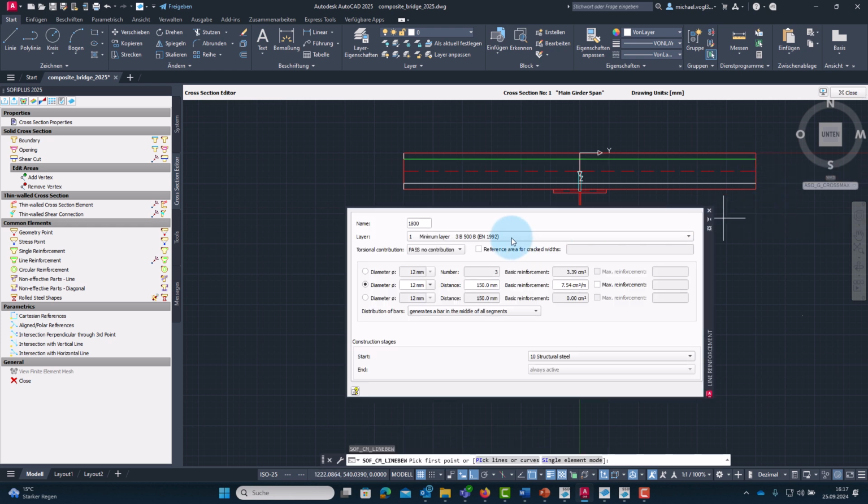Okay, I create the top reinforcement, and then I repeat this for the bottom reinforcement. So same amount here, and of course the construction stage.